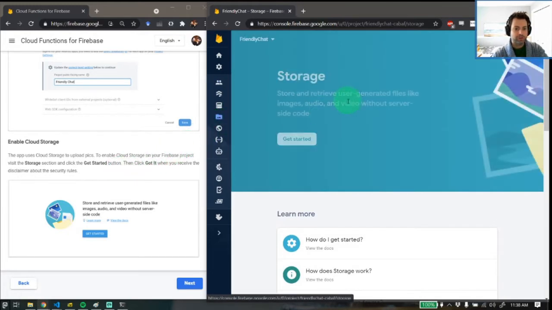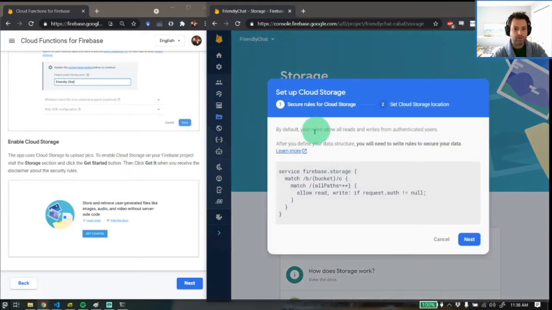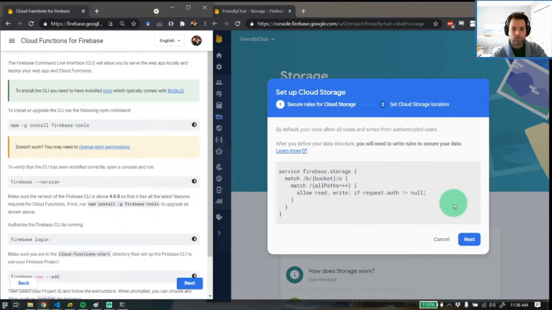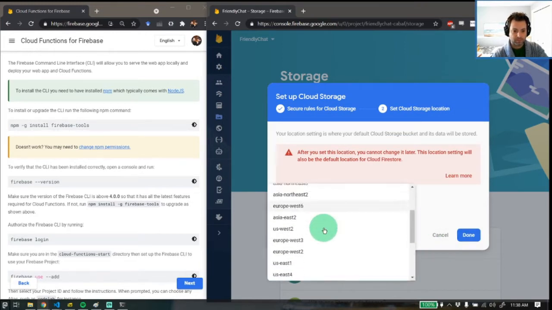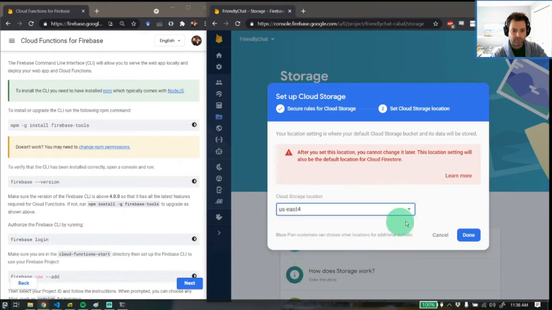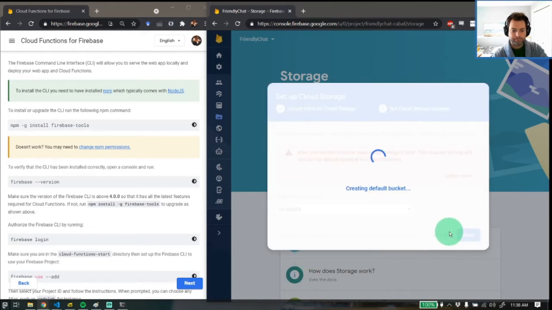We also need cloud storage, so we are going to host pictures. So let's click storage. Let's click get started. Here are our default rules. We don't have anything specific that we need to modify here, so we're going to say next. We're going to use US East. Let's go. We're going to get a bucket created.